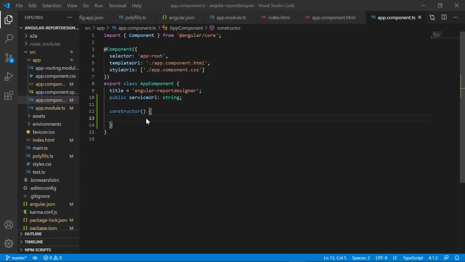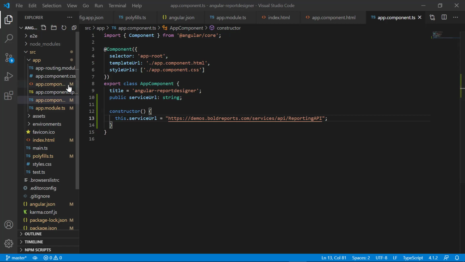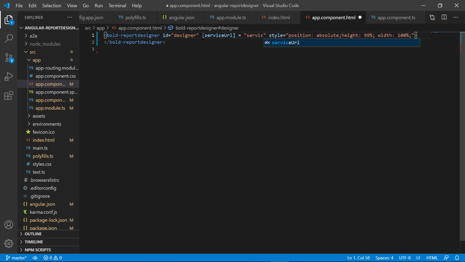To render the report designer, in the app.component.ts file, set the service URL property of the report designer in the constructor. In this demo, I used our Bold Reports demo web API service link to render the designer. You can use your own web API service. Now open the app.component.html file. And bind the service URL property of the report designer.